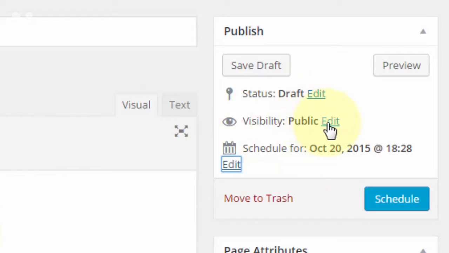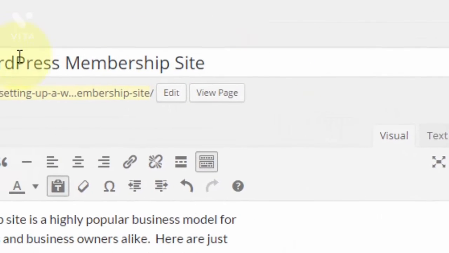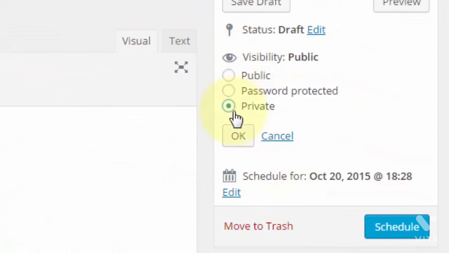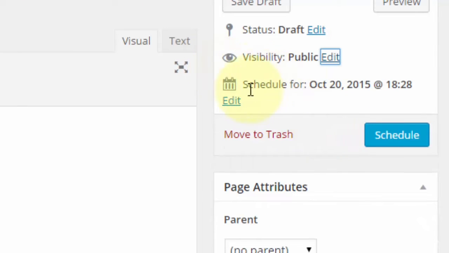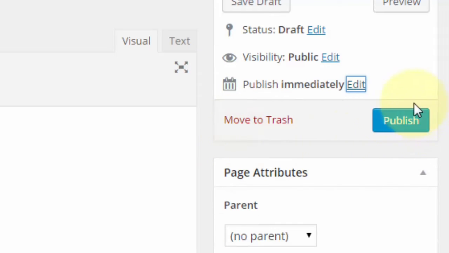And under Visibility, by default, once it's published, it's going to be visible to everybody. You can change that by clicking on Edit and make it password protected or private so that only people that have access to this URL will be able to see it. And whatever changes you make here, be sure to click on OK. Otherwise, they're not going to stick. Oh yeah, let's come on back here and make this today, so I can get the Publish button.